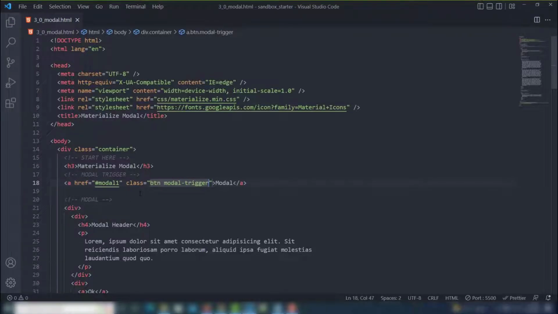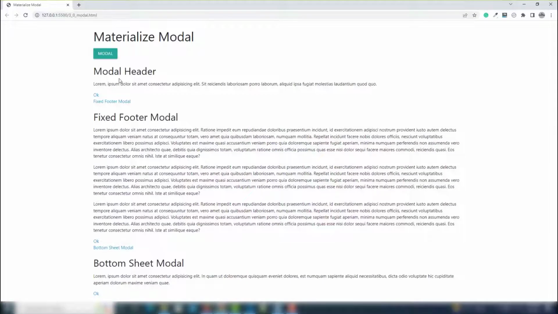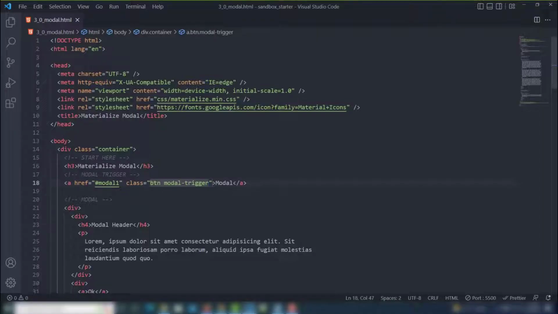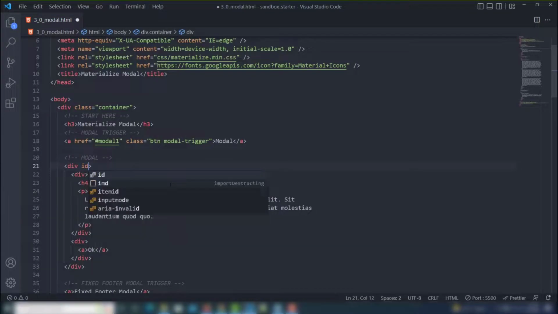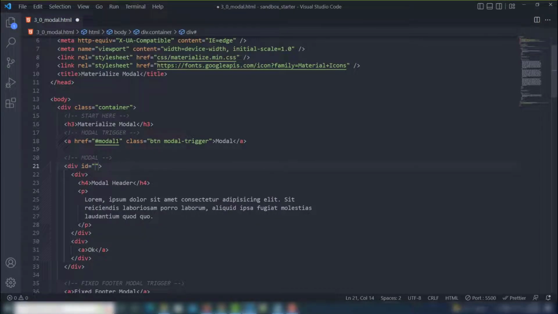Once you add that, save it and open the browser. This is a normal button, but you can't see the modal. We need to add some more classes, and also we need to use jQuery to display the modal. Once you add the classes inside the anchor link, you need to target the particular modal which will appear on the screen. Inside the div, first you need to use an id and assign the id you used above. Copy it and paste it there. This is the name of the modal.